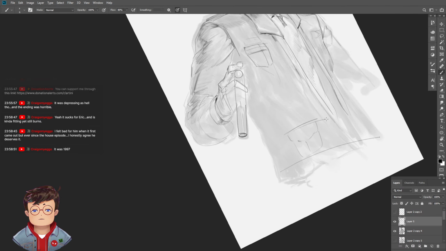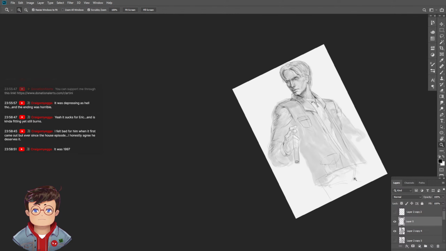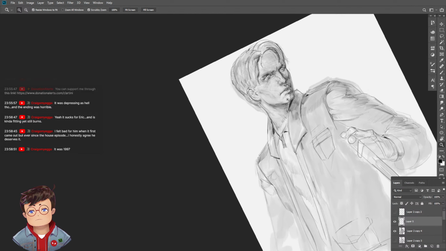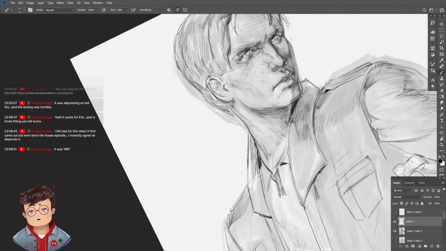Actually, it's gonna follow the form a lot more and be a lot thicker. Like that, maybe. Also, I'm gonna drop a little shadow over here, just to hint at it being in the shadow of the face slightly more.